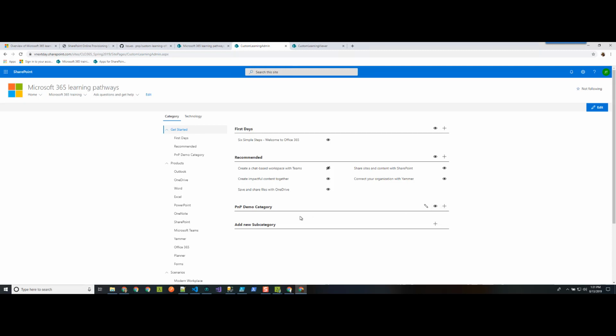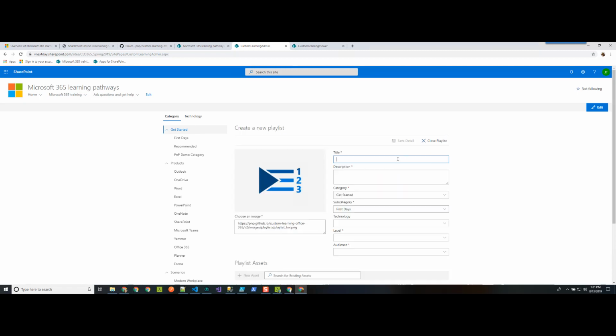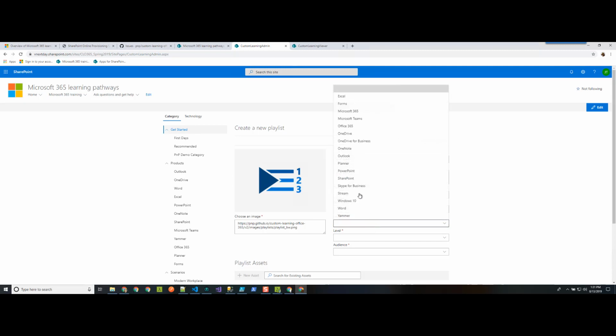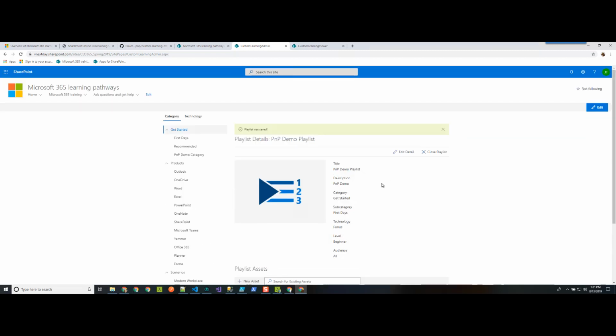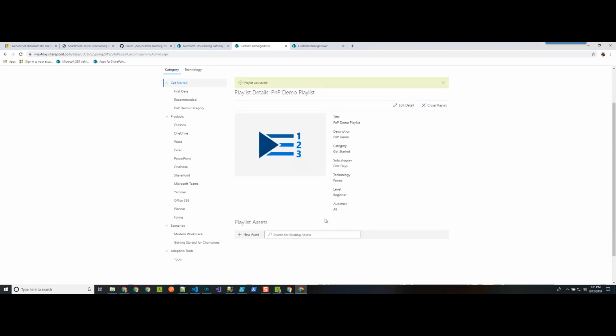So I can add a custom playlist into this category, or I can go and add a custom playlist into an existing category. So if I create this playlist and give it a technology, make sure you don't pick a technology you've hidden, or then it's not going to be available. I can also assign levels and audiences, and I'll point to what that might do for you later. And so once you create the playlist and save it, you can then start adding assets to it.